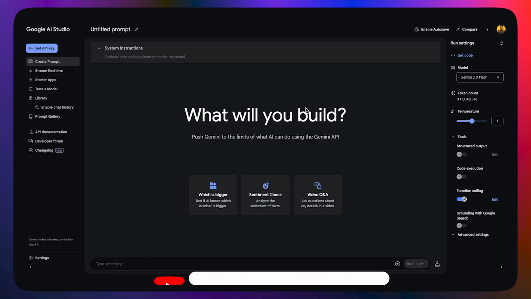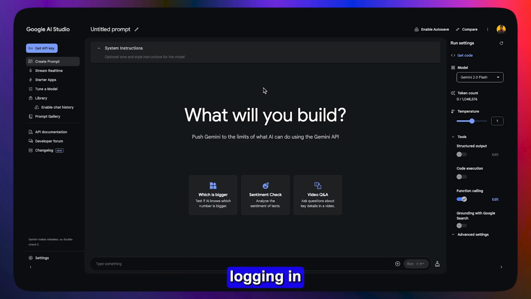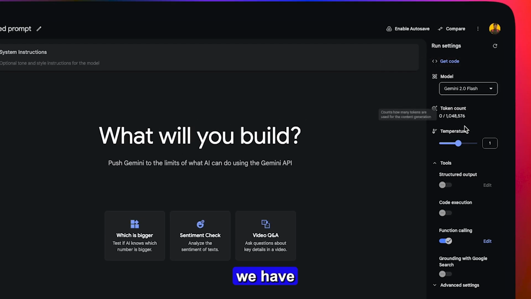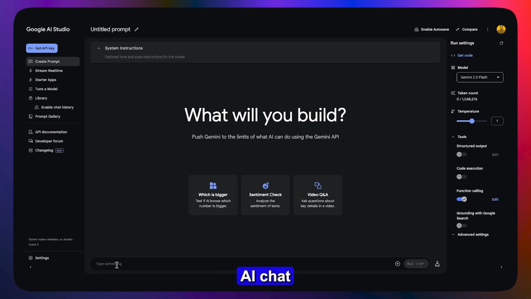First things first, click on the link in the description to open Google AI Studio. And after logging in with your Gmail account, this is what you'll see. On the right, we have the run settings, while on the left, we have the prompt stream, real-time settings, and apps. And right in the middle, we have the AI chat interface.